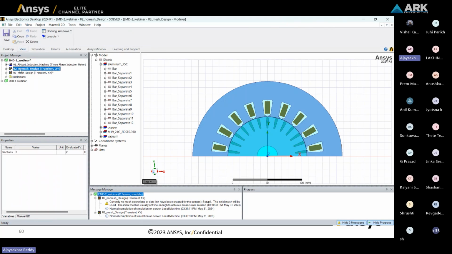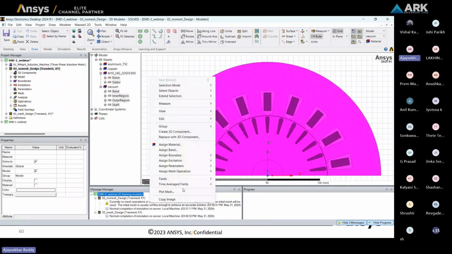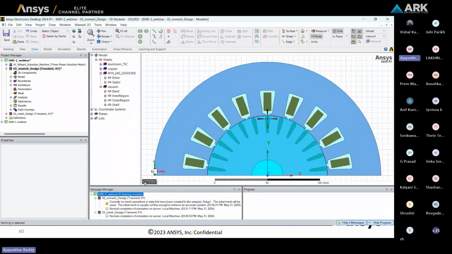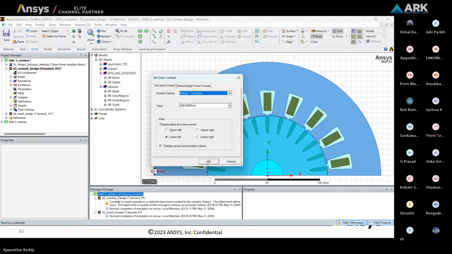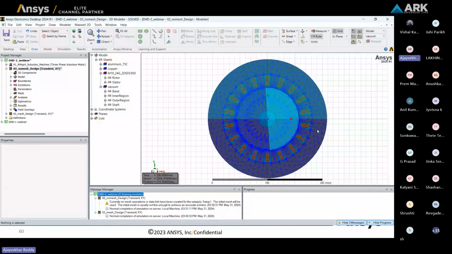And for the second design also, I will plot the mesh. Here the simulation is completed, so I can directly plot the mesh here. Control A, right click, plot mesh. Then Control D. So now you can see the complete machine here.